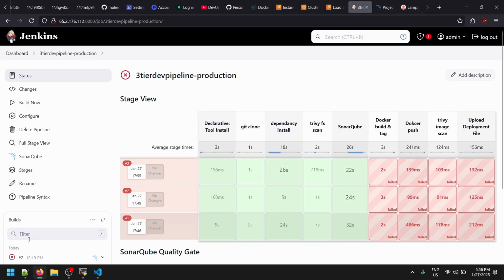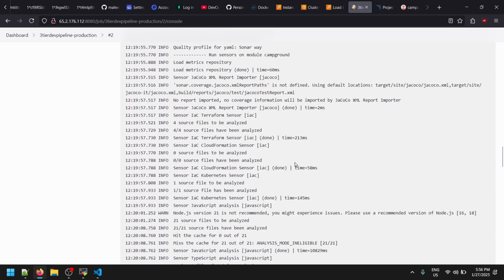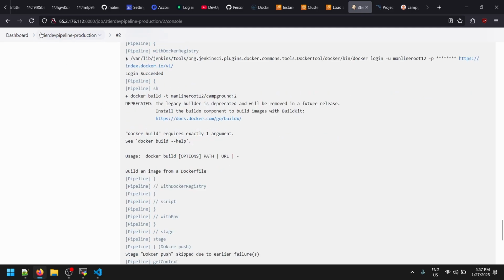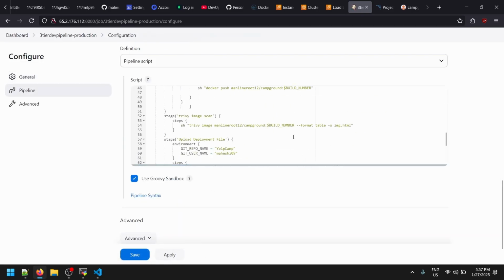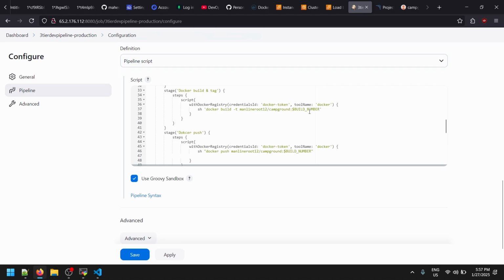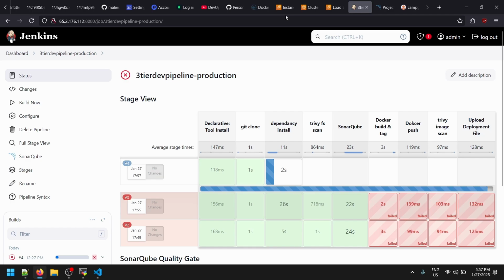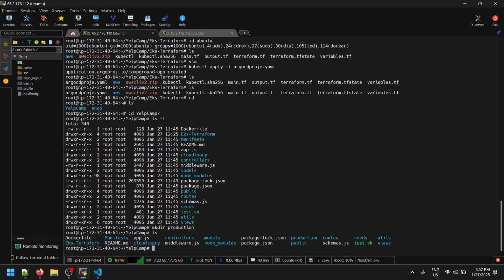So it has again got stuck in the Docker build stage. Let's see. It is saying login has succeeded, but Docker build can. Okay, we haven't provided the dot in the Docker build, because of which we got that. So this requires a dot, and save. So it will automatically create a deployment file on that production repository.